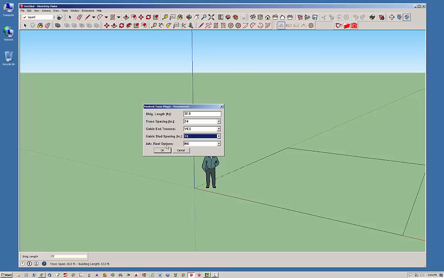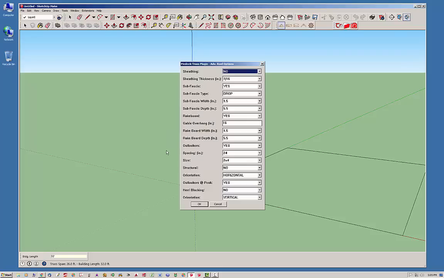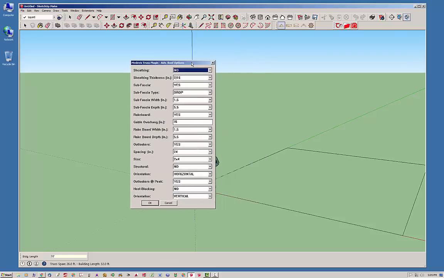And now if you go ahead and create this without the advanced options, it'll create the basic trusses and the gable end trusses, but it won't actually create all the other interesting stuff like the fascia boards and the rake boards and the sheeting. But let's go ahead and do that just so we can show that as well. So let's just go ahead and hit yes on that. And so now it'll actually prompt us one more time and takes us into the advanced options.